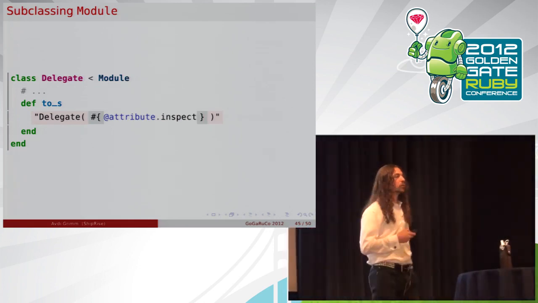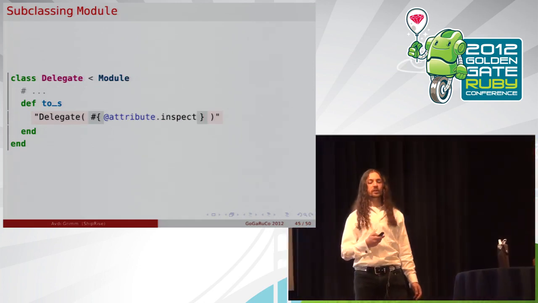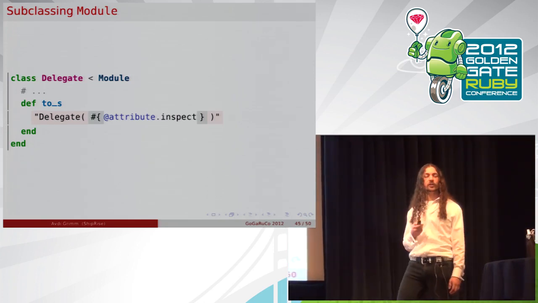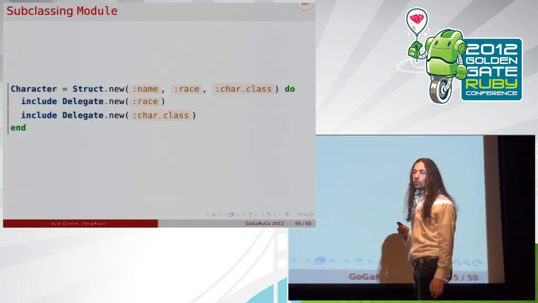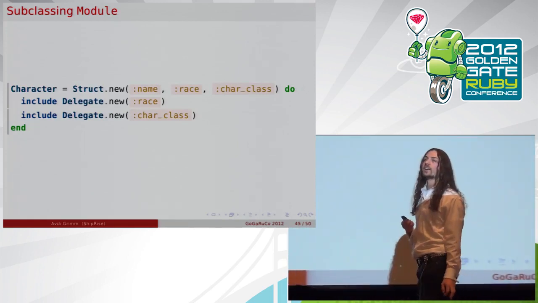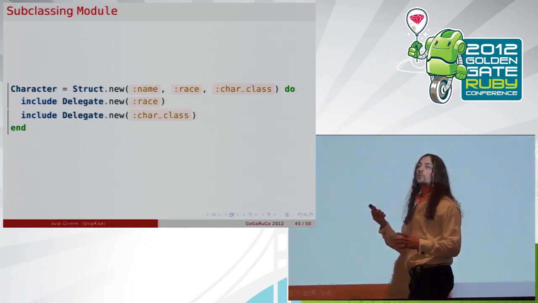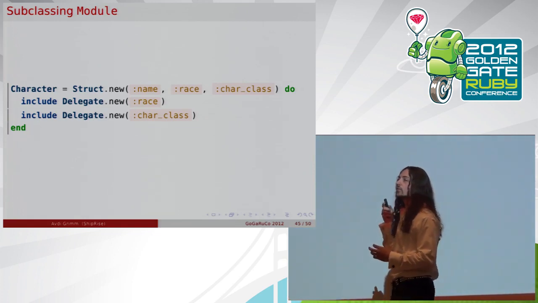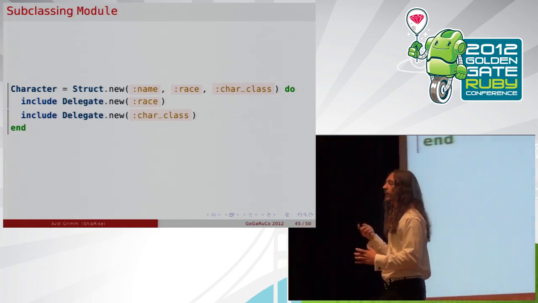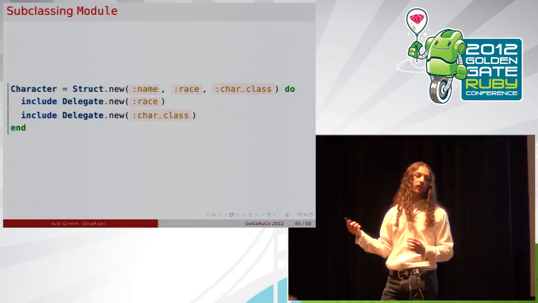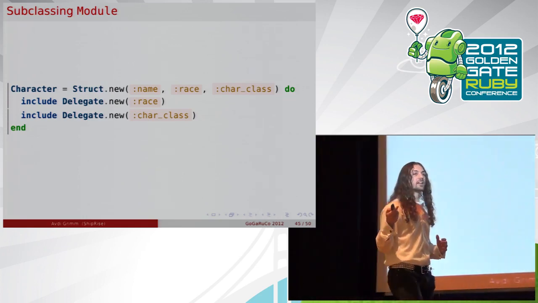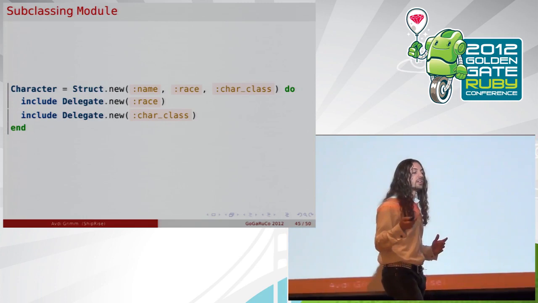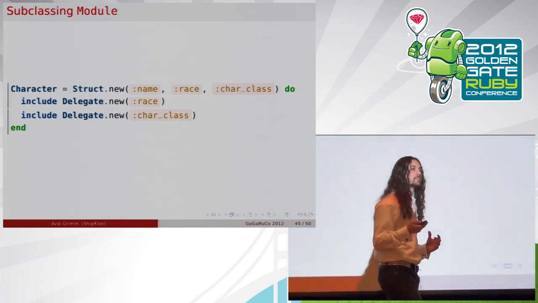And for general readability, we also add a nice to_s message to this. So to use this, we go back to our character class, and we include instantiations of this new kind of module. So we are creating modules on the fly here, and one of them is a delegator module to race, and one of them is a delegator module to character class.